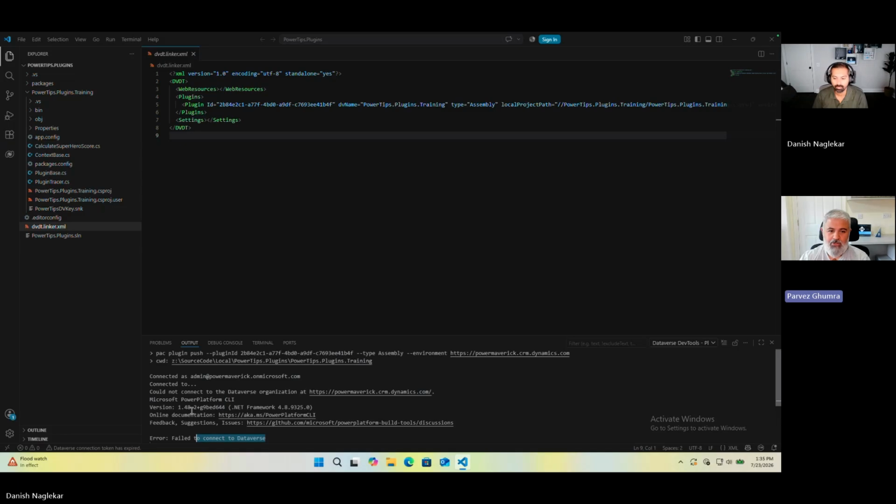So there's no need to launch the plugin registration tool, whether the Microsoft version or the XrmToolBox version or anything like that. Correct. Yeah. Nice. Very nice.